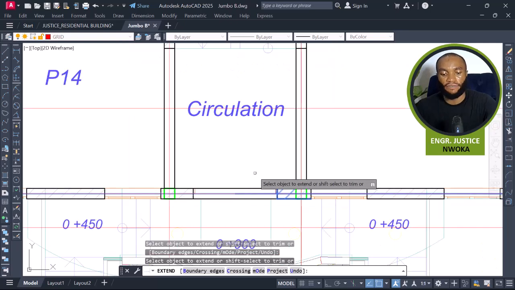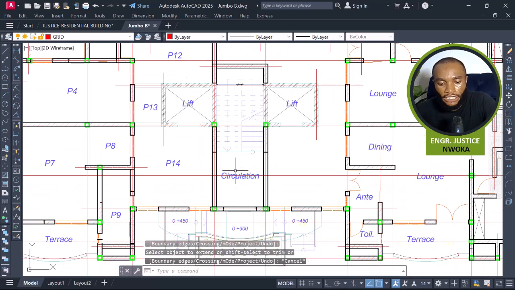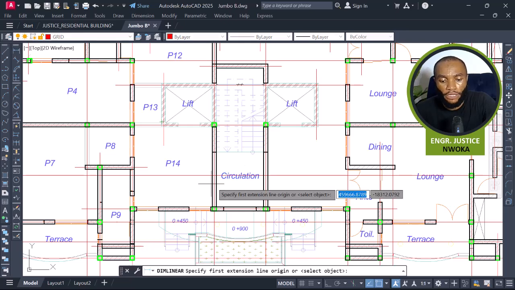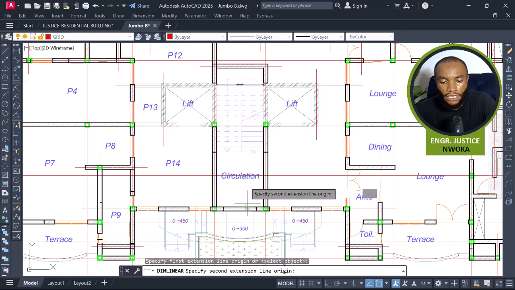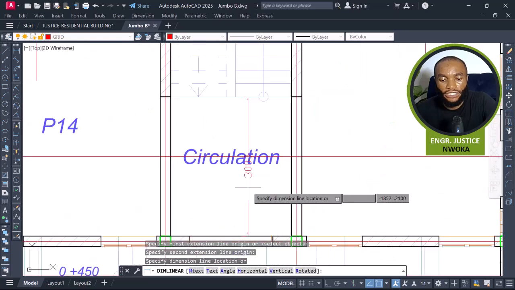And then extend our beam across here, extend this beam, extend and extend. Okay, that's fine. So with this now, this is meant to be a landing, but this landing here is too long to be a landing. Just check from here to here, what is it? This is a 3-meter landing. It's too big.